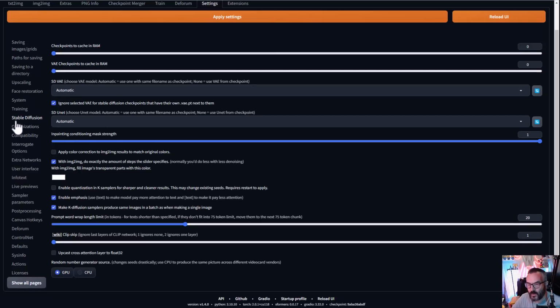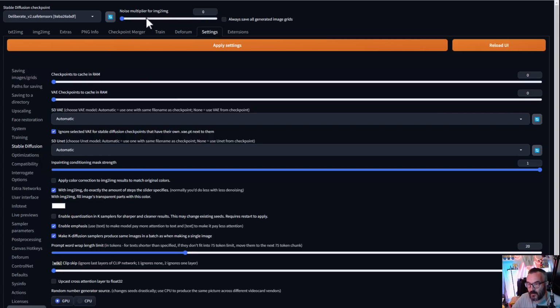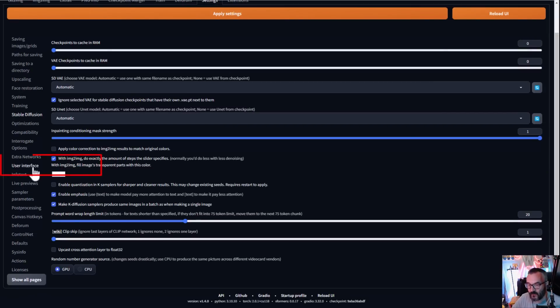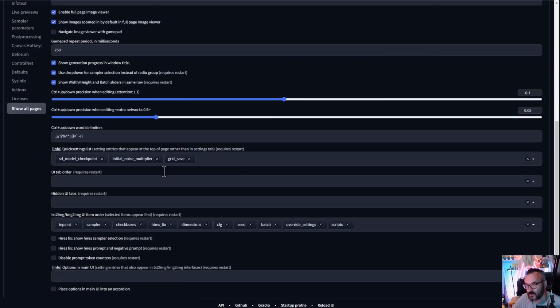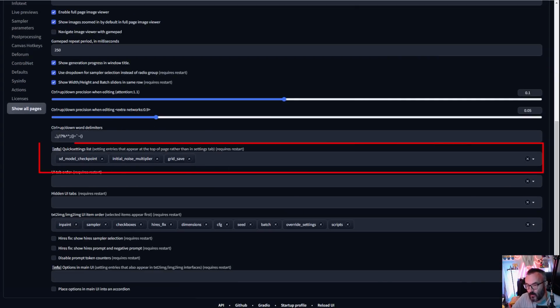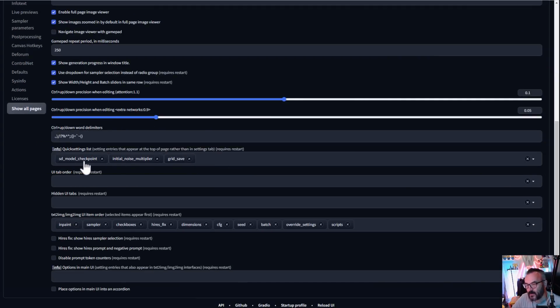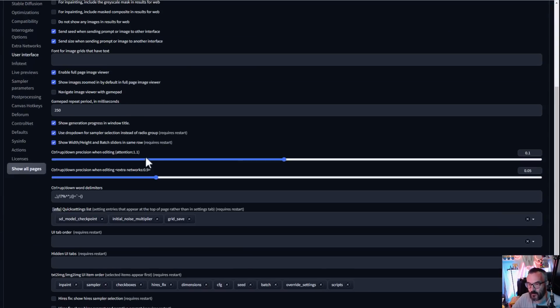Next step, we're going inside the Stable Diffusion tab and making sure that 'with img2img, do exactly the amount of steps specified by the slider' is enabled. This will help us create a more consistent result. Let's enable this multiplier slider. For this we need to go back to the user interface, scroll down where you can see the options displayed on the top, and currently it's SD model checkpoint right here.